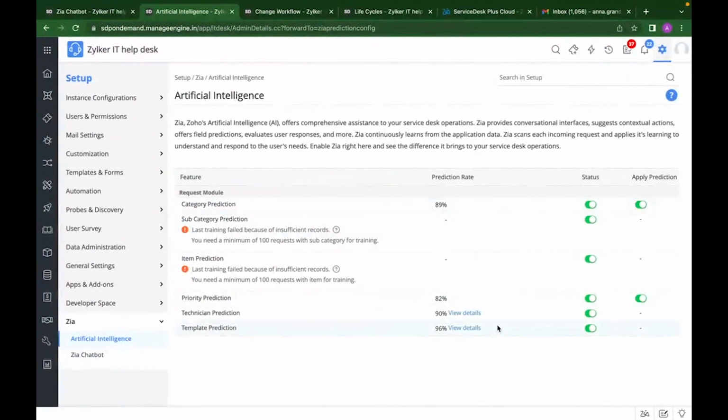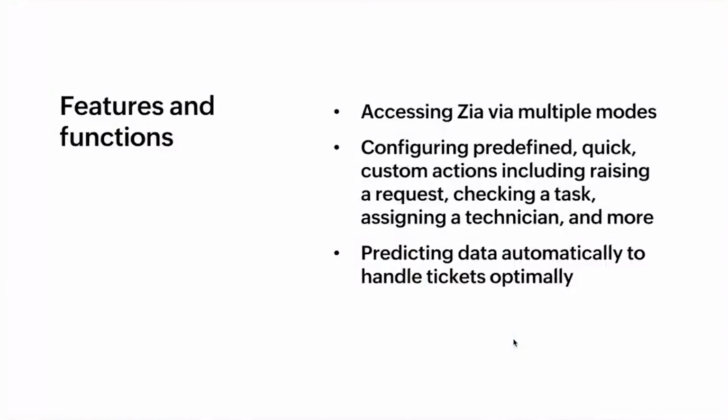And the prediction rate shows the accuracy of Zia. The more you train Zia, the more Zia learns from all the data, and the better its predictions become. You require a minimum of 100 tickets to train Zia, and this would definitely improve Zia's capabilities. So coming back, we saw how Zilker was able to use the capabilities of Zia and execute different actions, perform different service desk operations, and create a ticket, and how Zia was able to show different results, how you can predict different ticket parameters, how you can access Zia via different modes, and so on.